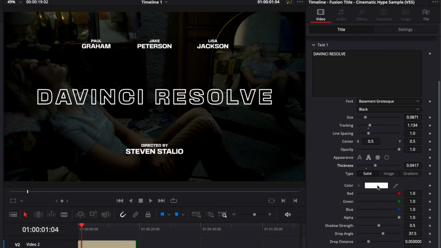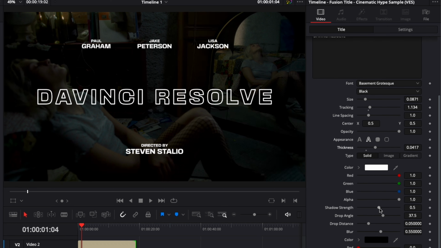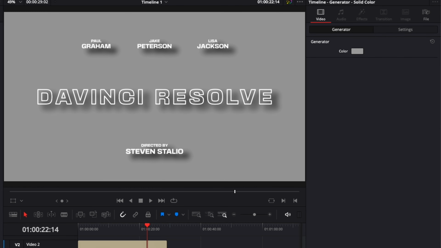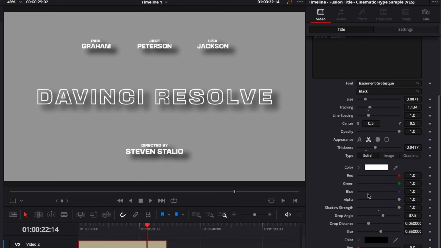Obviously, you can adjust the color right there. And you also have the possibility here to play with the drop shadow. So there is a shadow in the background that could help you to separate the title a bit more from the background. We don't see much right here, but if I were to bring a gray solid in the background, as you can see now, we can clearly see the drop shadow on our title.